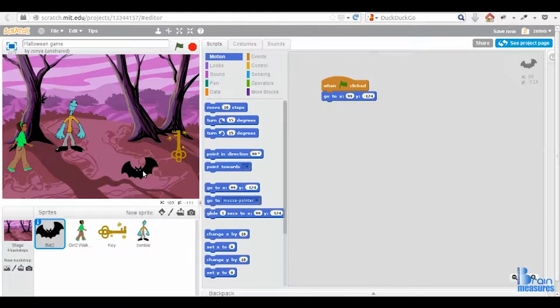My coordinates where I want my bat to start are 98, negative 124, so I make sure that it says go to X 98, negative 124. It's just about right, but here it says 99. I want it to say 98. So I'll go into the field and I will change it.